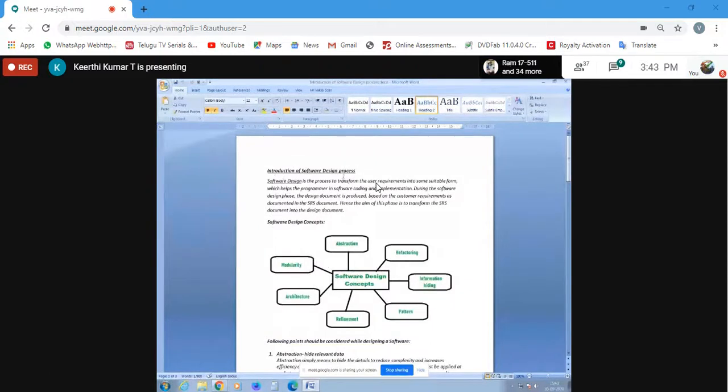And next, coming to the new topic, this is entirely different. After you do the requirement illustration, the next step comes into the picture, which is called the software design process. So what is software design? It's a process to transform the user requirements. You are transforming the user requirements into some suitable form. So you are giving a shape to what he wants.